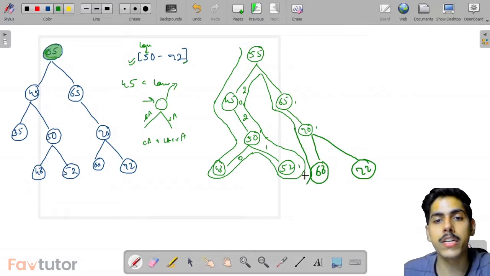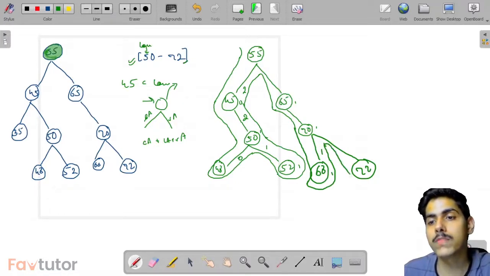So node 68, does node 68 lie in this range? Yes, node 68 lies in this range. So 1. Now, is there any left subtree for node 68? There is no left subtree for node 68. Is there any right subtree for node 68? There is no right subtree for node 68. So we are simply going to return from here. So now the left answer was 0, the right answer was 0, and the current answer is 1. So 0 plus 0 is 0, plus 1 is 1. So returning 1.